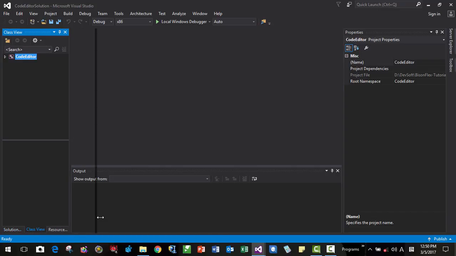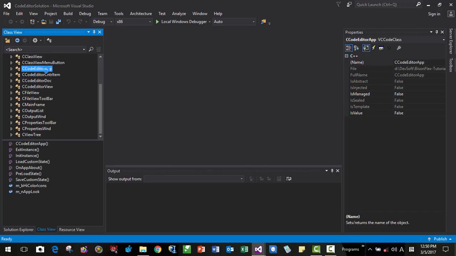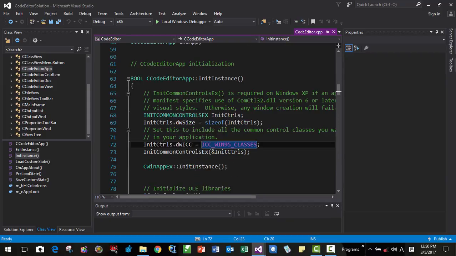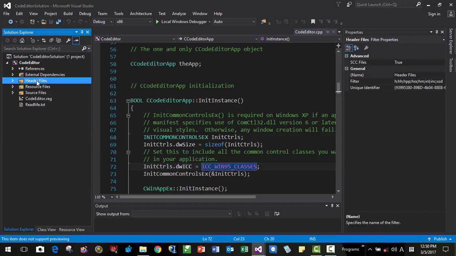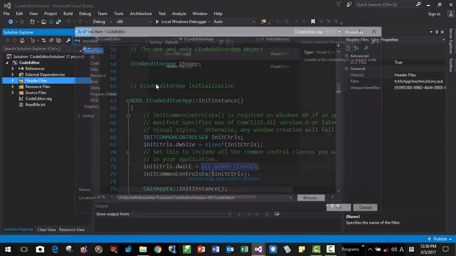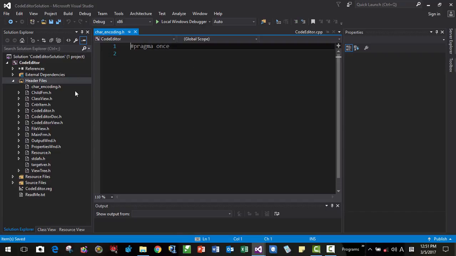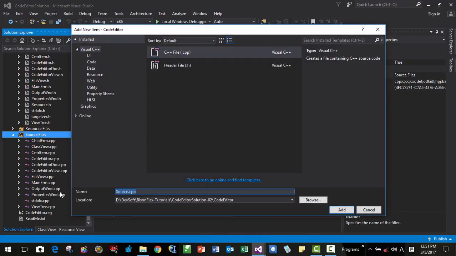From the class view, click App, InitInstance. We have to set our default code page locale to something. Before we do that, I will add two files here. I will add a header file, and I will name it CharacterEncoding.h. I just added one, and I will add a C++ source file here. It will be called CharacterEncoding.cpp.